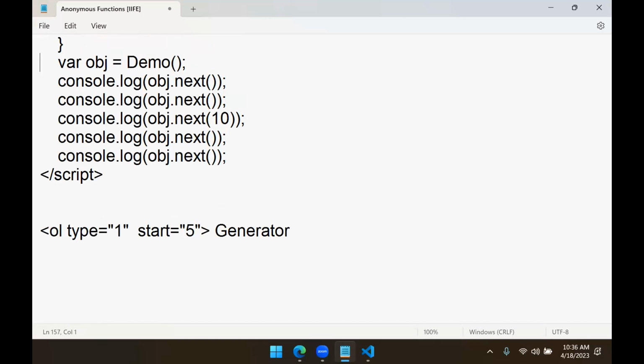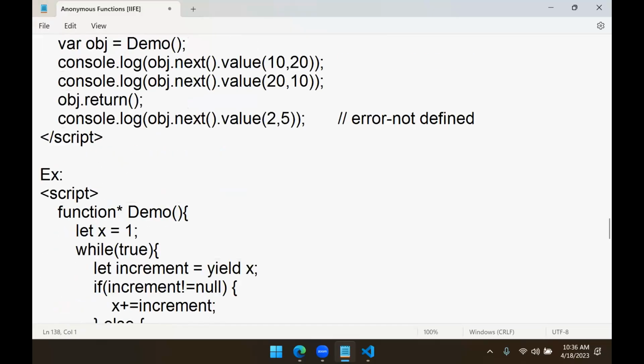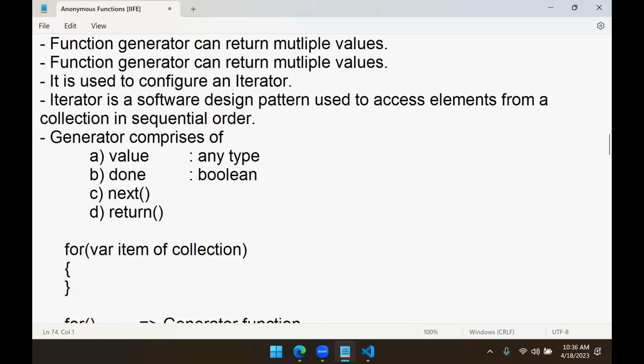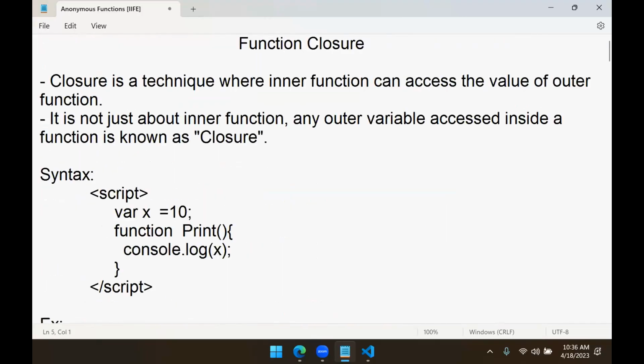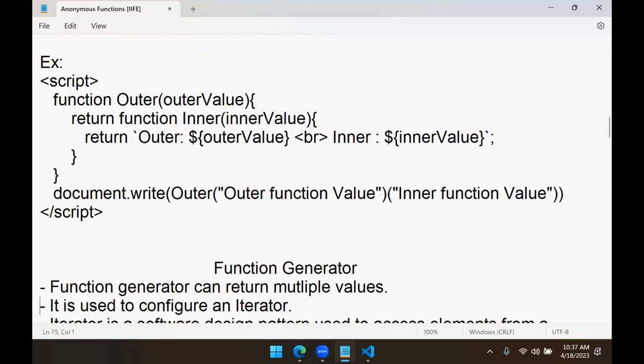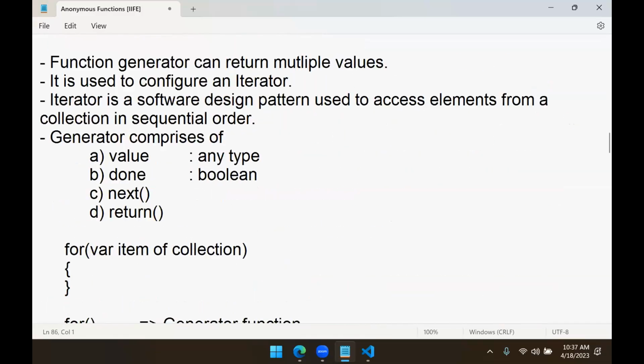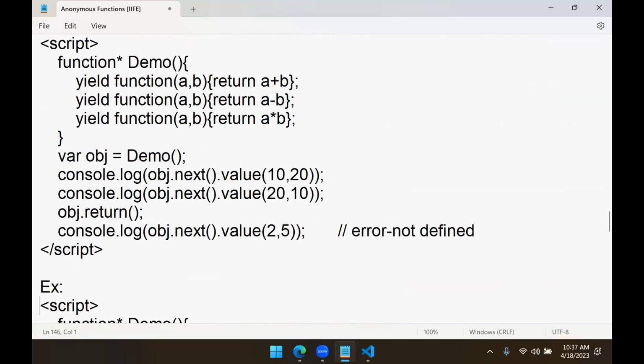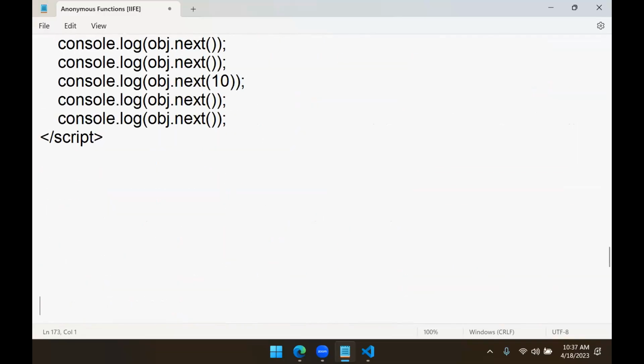These kinds of iterators are created by using what? Generators. We call this a function generator. Understood? We can use function closures. This is very important. And the function generator is another point. One more is there, asynchronous functions. How can you create asynchronous functions? That we'll see tomorrow. These two are enough to understand today.